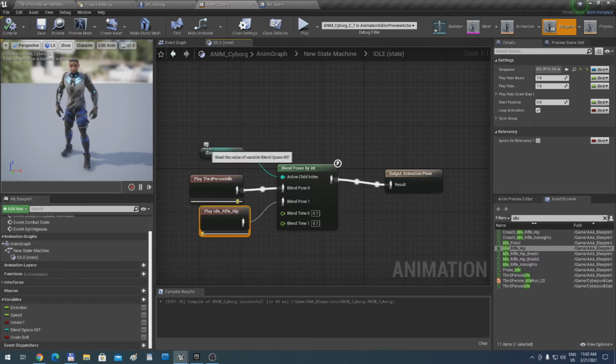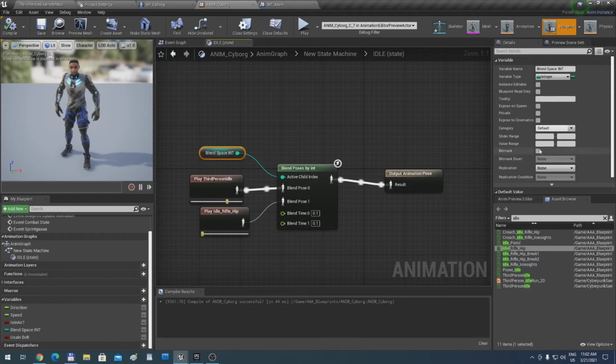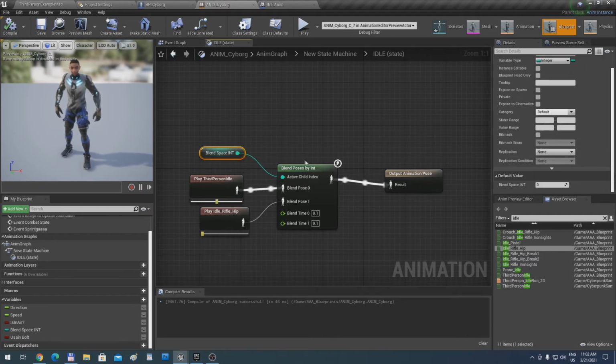And the thing is that I wanted to show you something, but I totally forgot whatever it was.